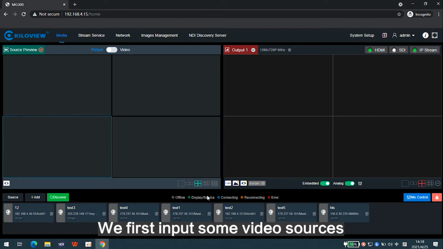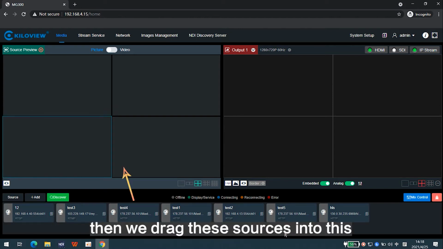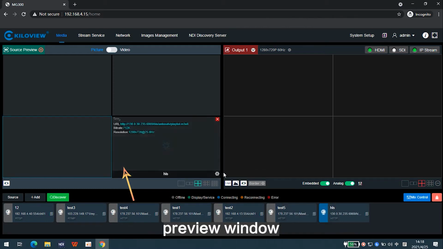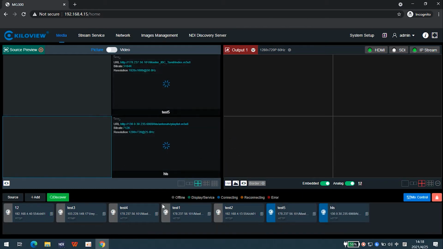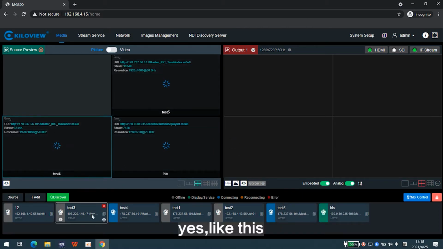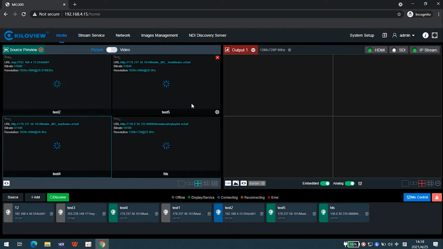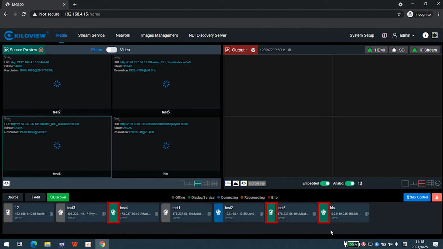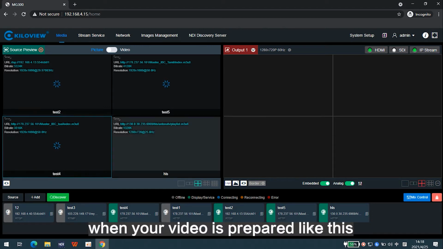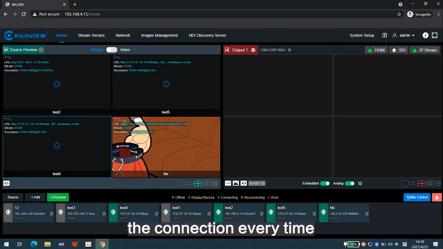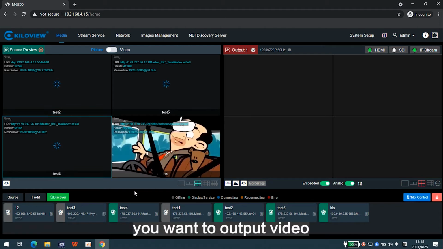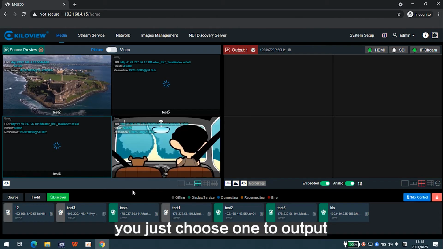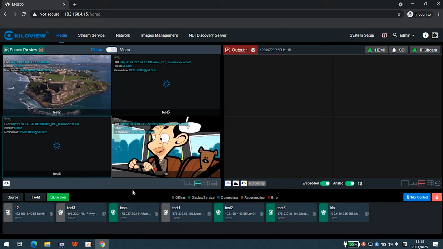We first input some video sources, then we drag these sources into this preview window. Yes, like this. This is green, which means the video sources are connected normally. When your video is prepared like this, you don't need to operate a connection every time you want to output video. You just choose one to output. It's quick and smooth.